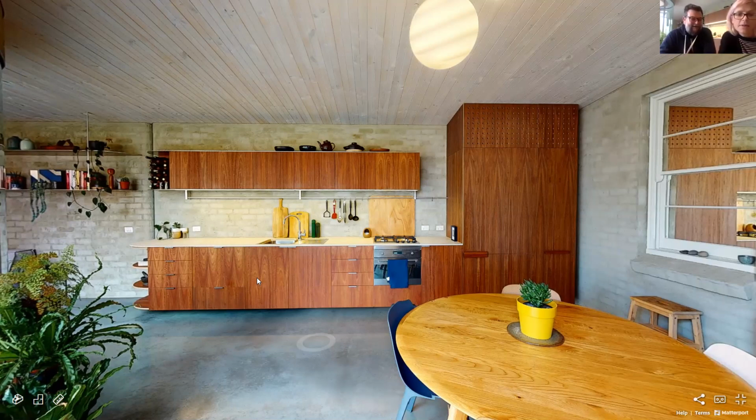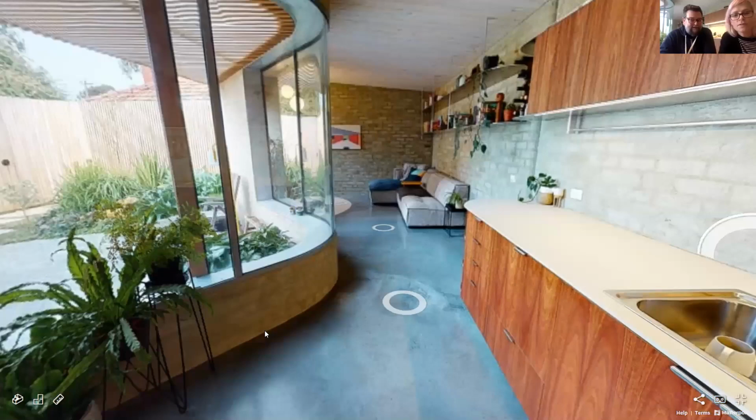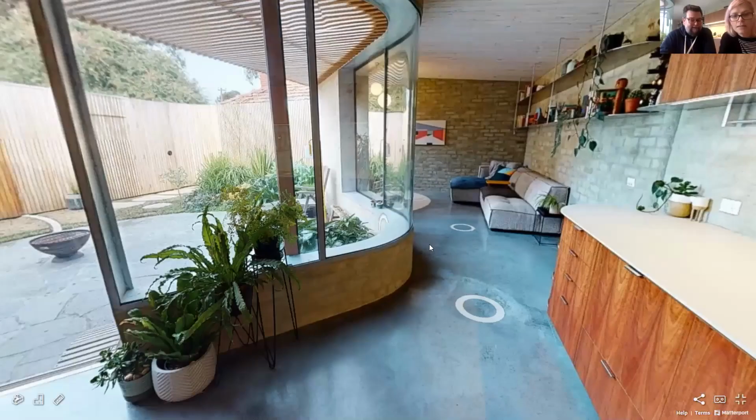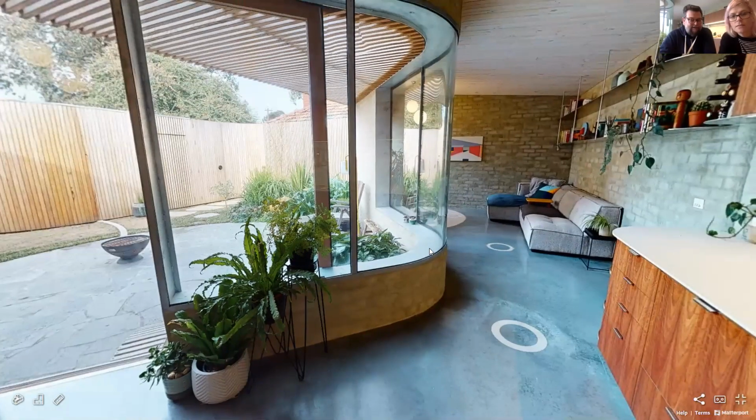There was another question from Ryan. So just interested in an insight on the choice to put the glazing on the interior side of that wall versus the exterior. I guess that's the curved area.